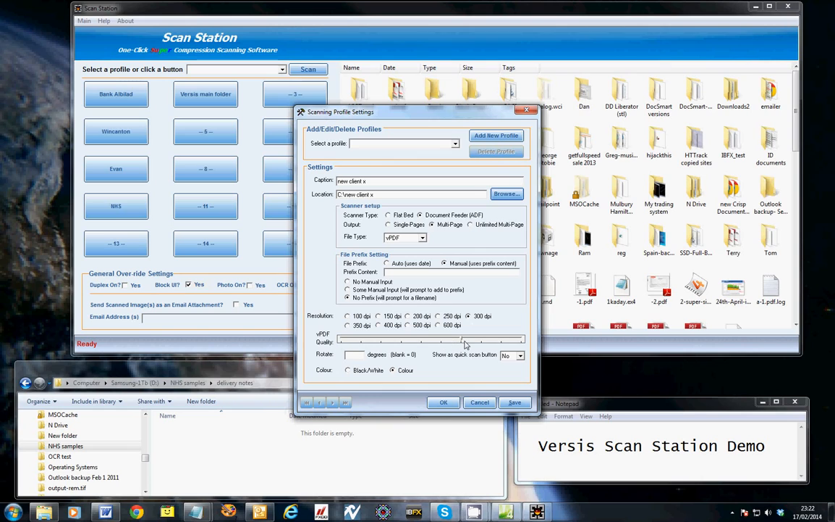The vPDF quality, we normally find it's set at 7 or 8 out of 10 is adequate for pretty much all the documents that you'll ever do. So it's the 7 or 8 out of 10 here.